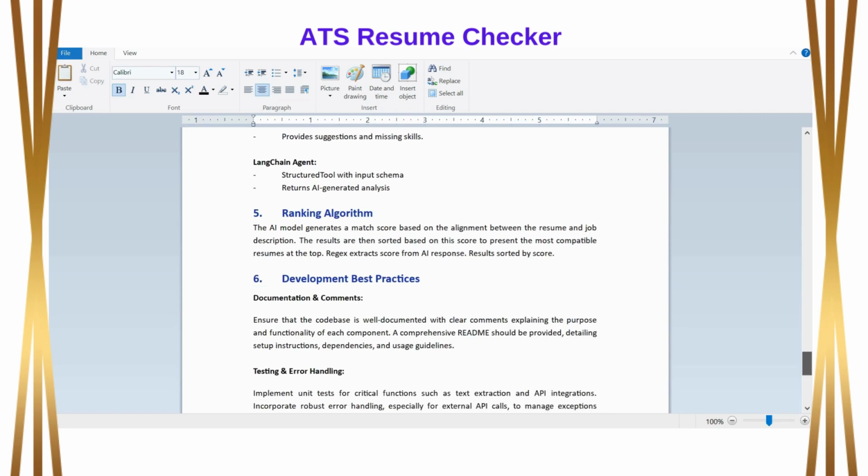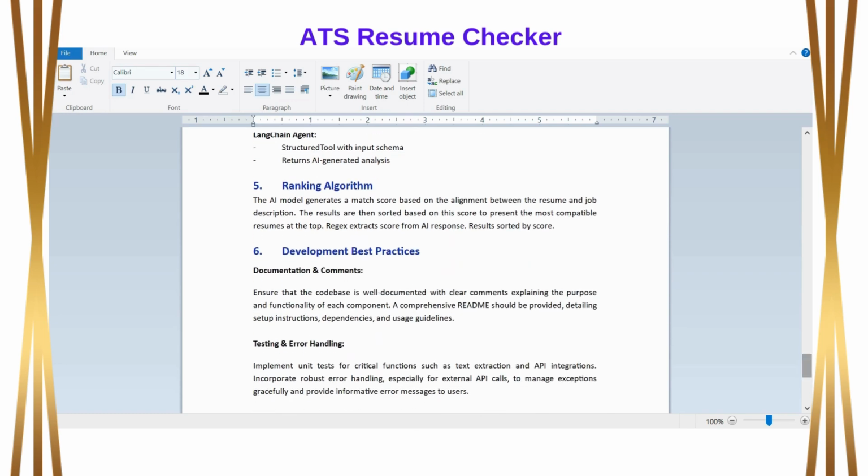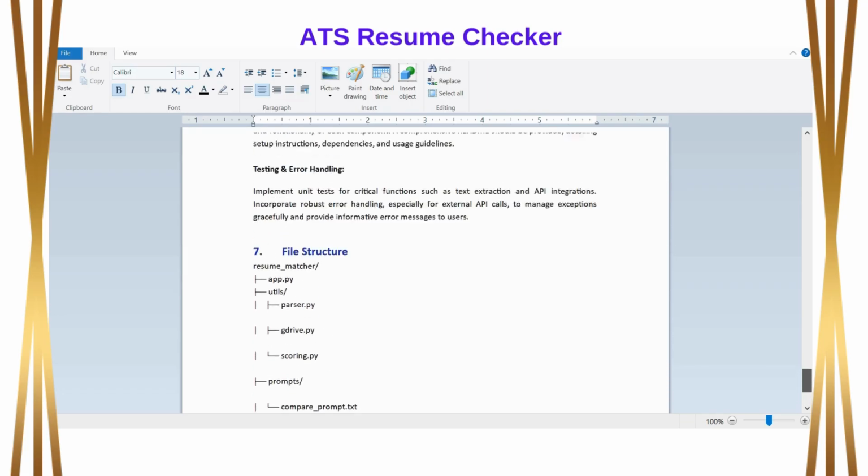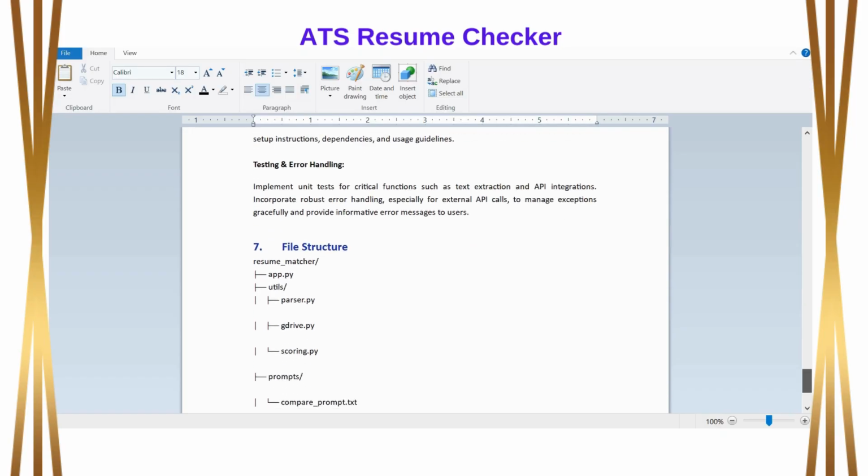After that, we have used a ranking algorithm which helps to generate a matching score based on alignment between the resume and job description, so that the results are then sorted based on the relevance with the job description, which is done by regex, which extracts scores from the AI response and ranks it accordingly. After that, we have given the development best practices and file structure, as you can see above over here.